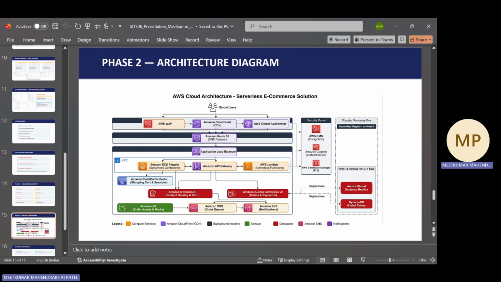The application layer uses ECS Fargate for containerized workloads, no EC2 management needed, and AWS Lambda for event-driven processing like order confirmation and inventory updates. API Gateway provides a managed API layer. ElastiCache Redis stores shopping cart and session data with sub-millisecond latency. Even if a user disconnects and reconnects, that session persists.